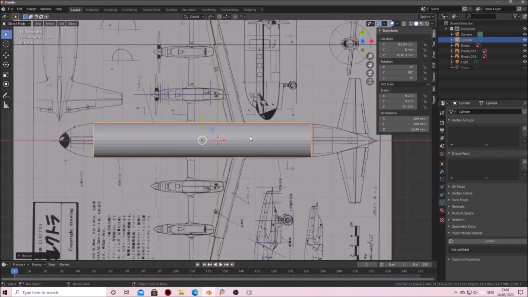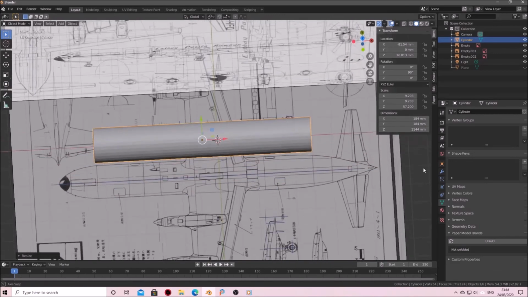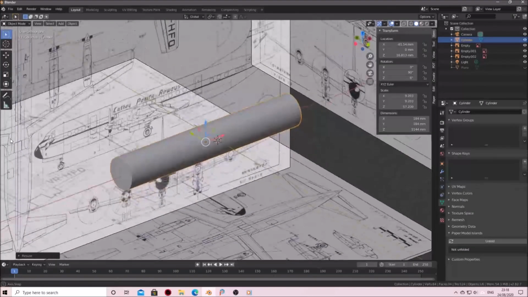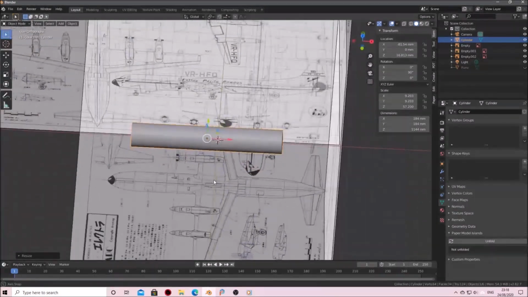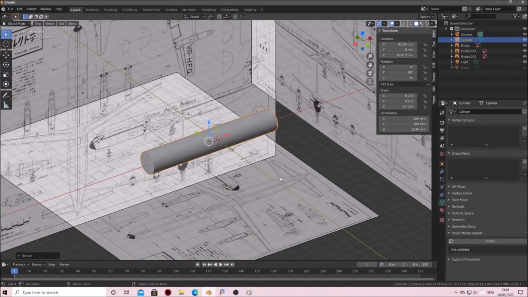So you can actually have a look at the dimensions of that cylinder now, and you can see it's 184 mil by 184 mil. So that's the diameter of the end of it, and the length of it is 1 meter 144 long. Wow. So that's how to model in scale. Well, that's the start of it anyway.